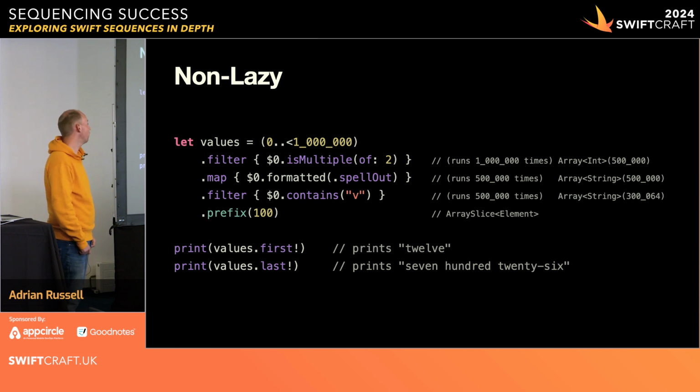And then for our prefix, thankfully, an array has an efficient way of representing subsequences, so it's going to return an array slice. So mercifully, no memory allocated there. And then we'll be able to get our first and last value from that array slice to get our answers, 12 and 726. What does the prefix do? Oh, sorry, prefix returns the first 100 values. So we'd have what we got, a 300,064 long array. That prefix is going to return a sequence that's just those first 100 items. So our first element that comes out is that first index, and our last one out is that 100th one.